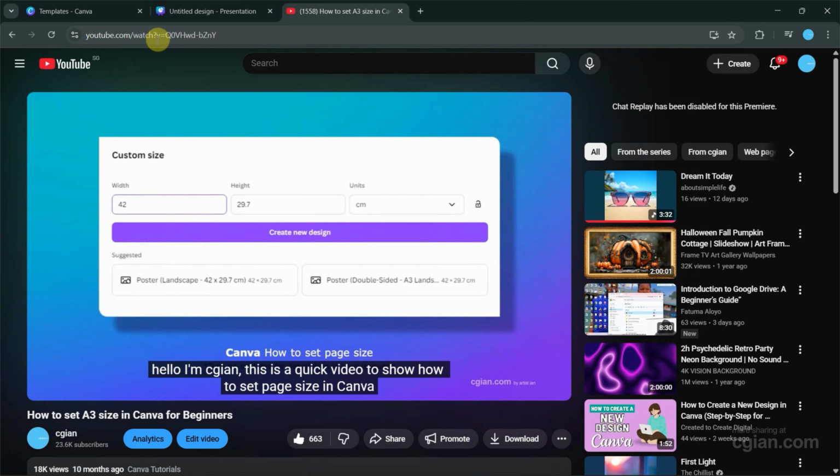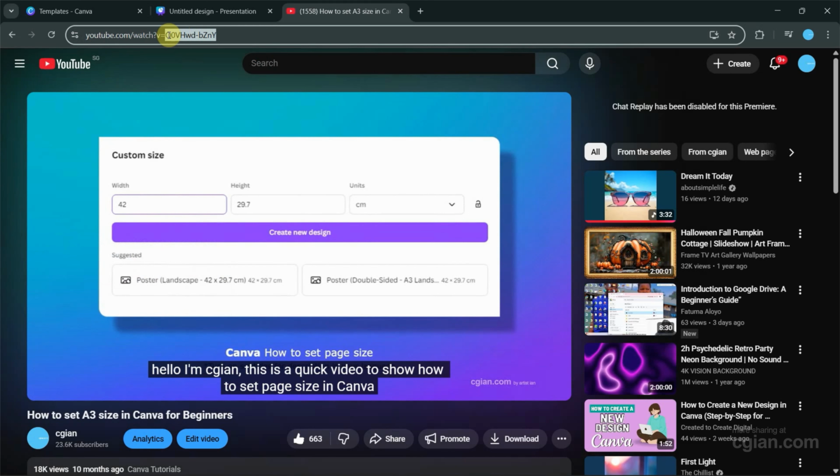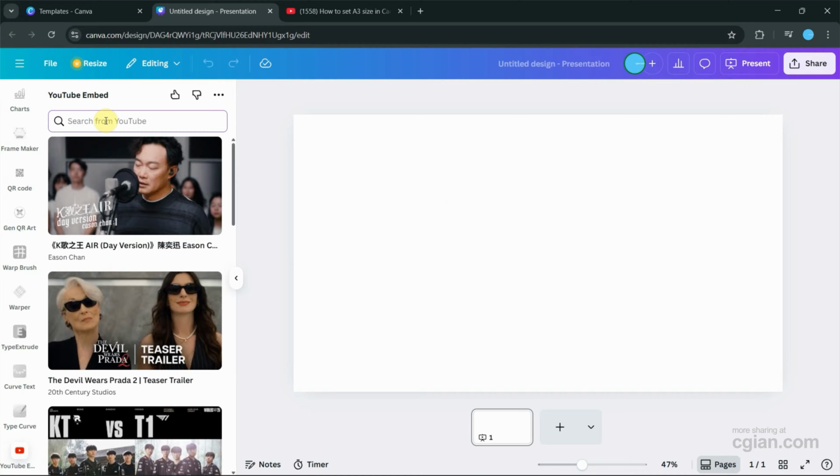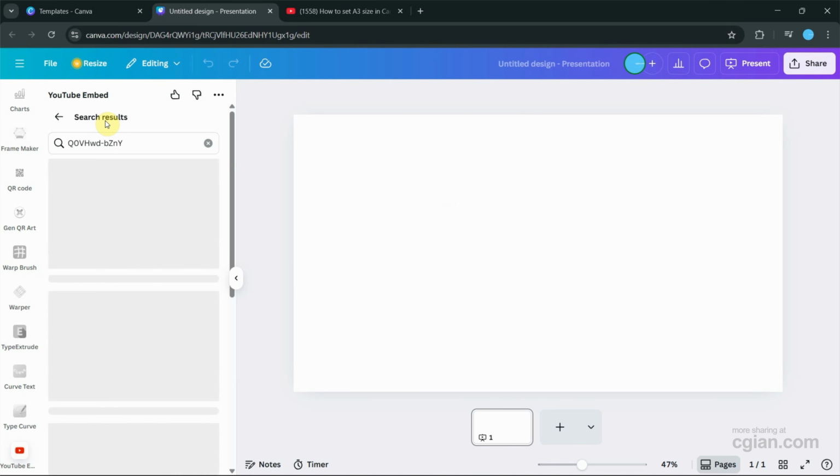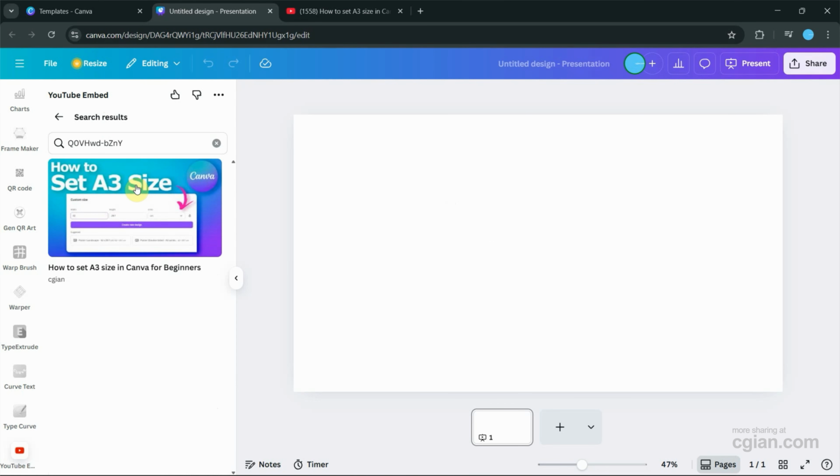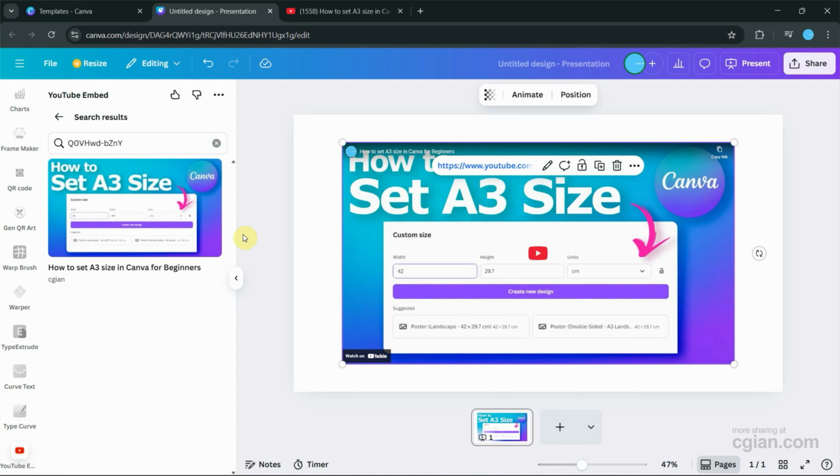And then we can find the code here. I copy this code, press Ctrl C, and then go back to Canva and search from YouTube. I press Ctrl V and press Enter. Then we can find the video in my channel. I click it. Then we can put the video into Canva.